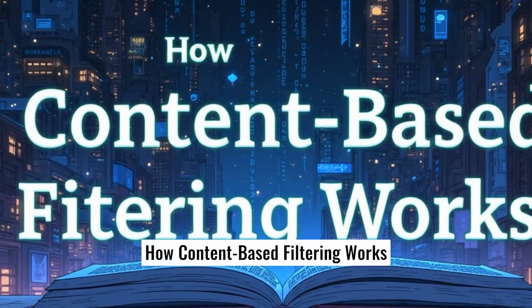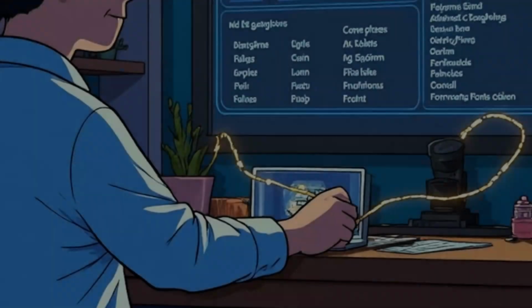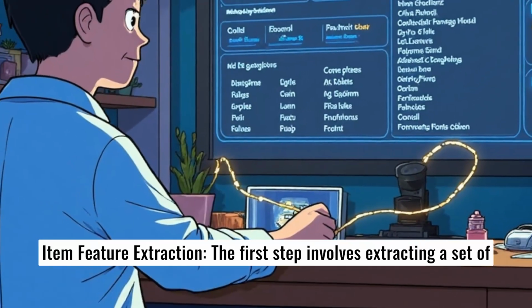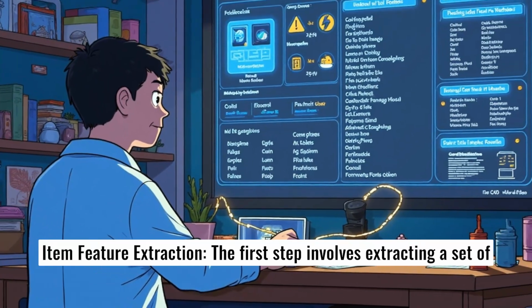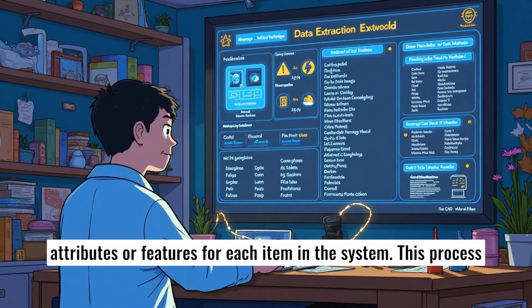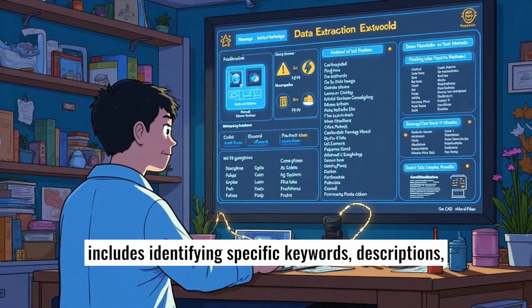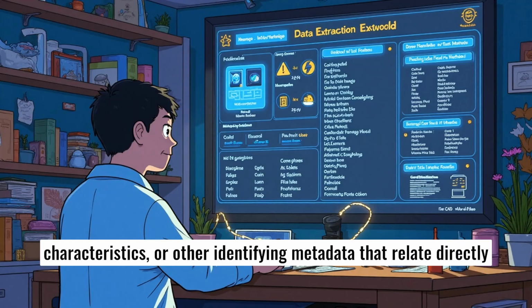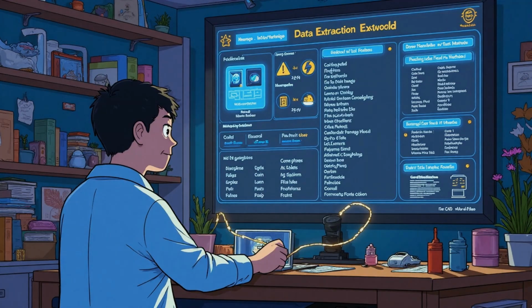How content-based filtering works. Item feature extraction. The first step involves extracting a set of attributes or features for each item in the system. This process includes identifying specific keywords, descriptions, characteristics, or other identifying metadata that relate directly to the item.